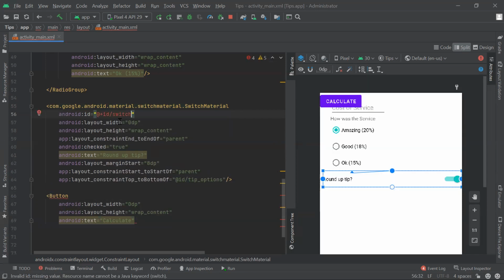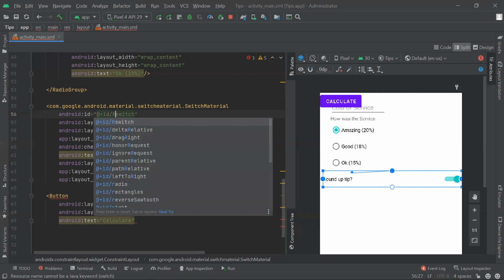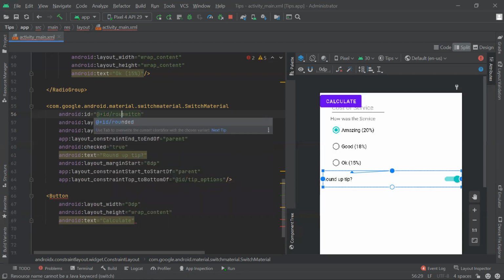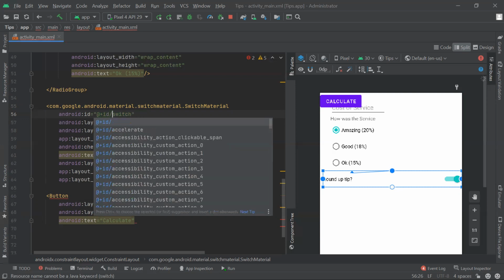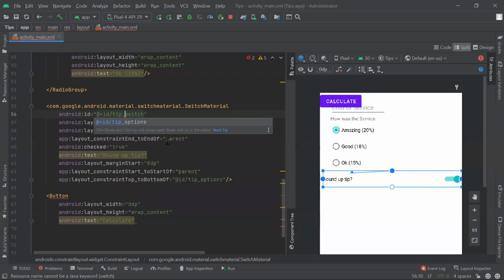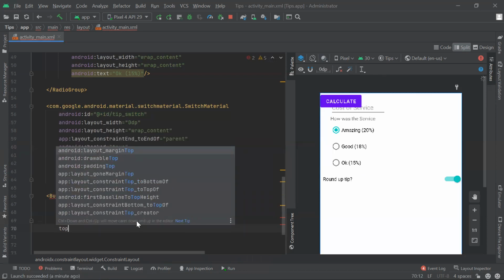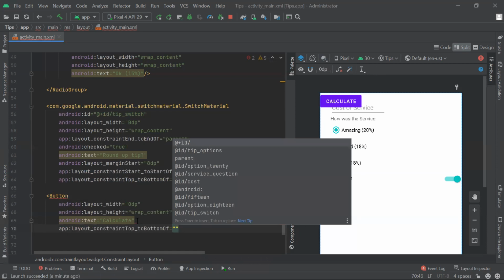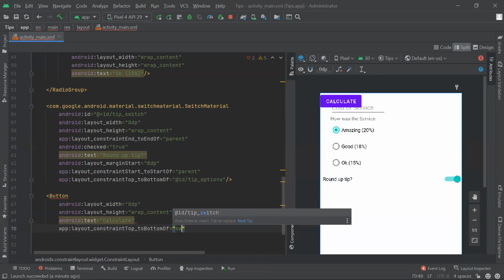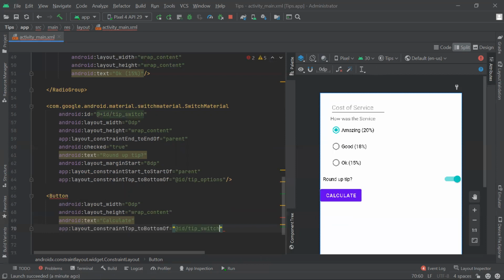Okay, yeah, so a resource name cannot be a Java keyword. Switch is actually a keyword, so you can't use that. So let's just say tip switch. Okay, that's fine. With that, I can constrain top to the bottom of tip switch. Yeah, that brings the button down.